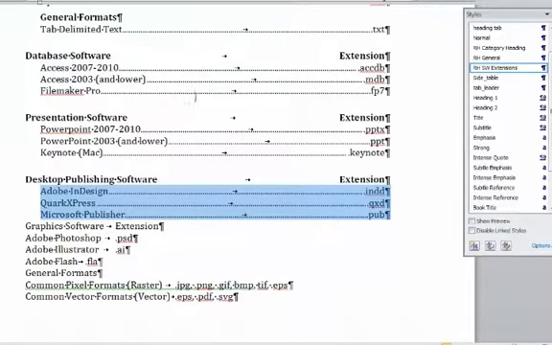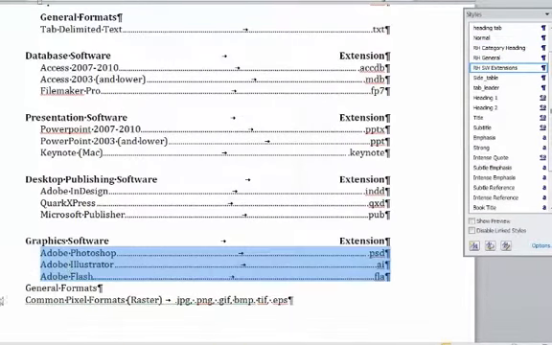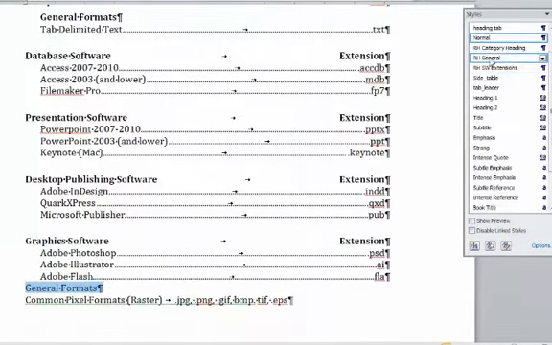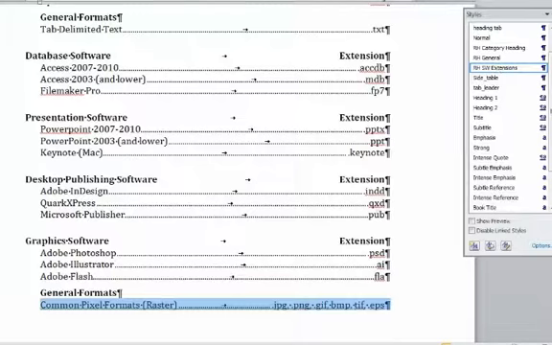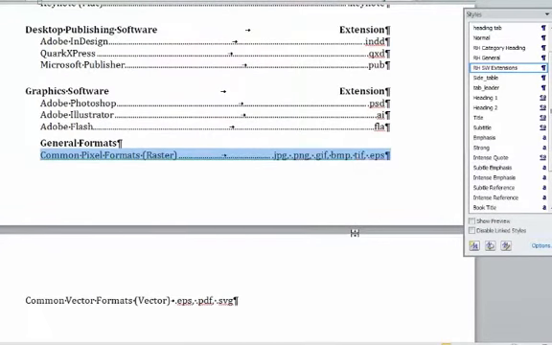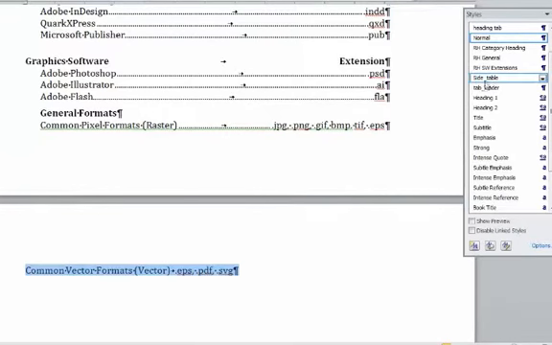Okay, I paused recording and did a couple more, and I'll just finish up the last one here. This is a category heading. The 3 Adobe things are software extensions. The general formats is general. And this last one here is just a software extension. Okay, and actually there's another one here that gets bumped off the page. I'm going to put that in software extension.